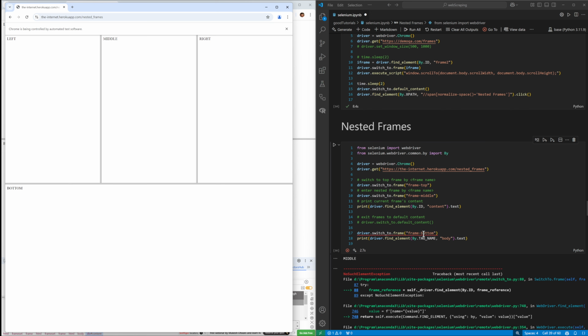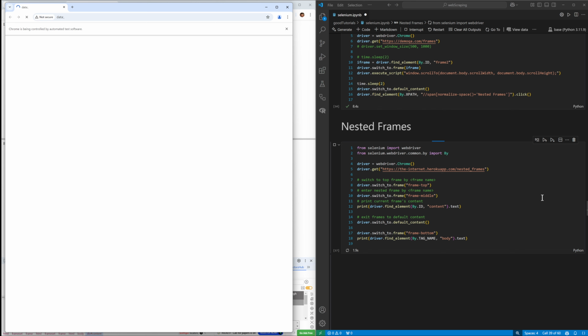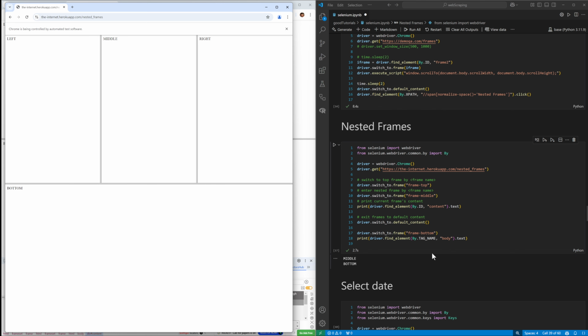And then we wanted this to switch over to the frame bottom, but you see we threw an error because we have to switch over to the default content first, and then we can switch over to the bottom frame. And at that point, we will print out the text, which is bottom. So that is how you navigate through nested frames and iframes.